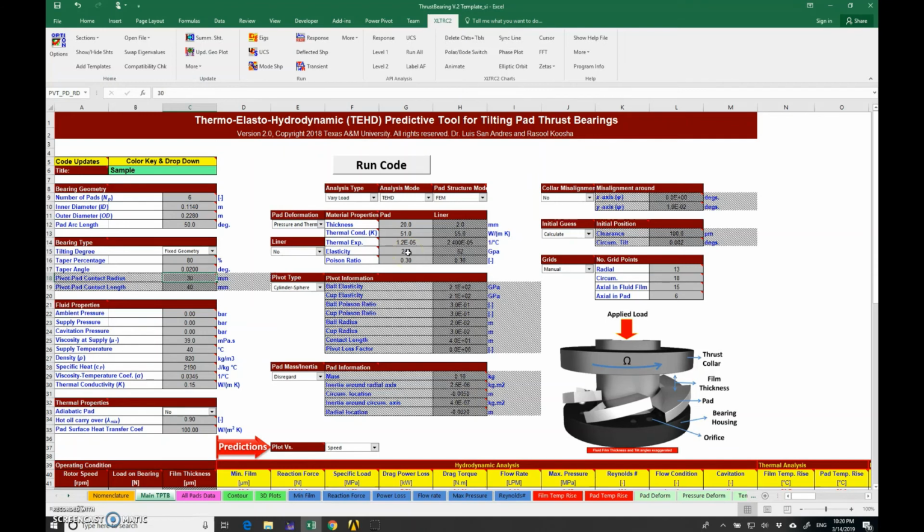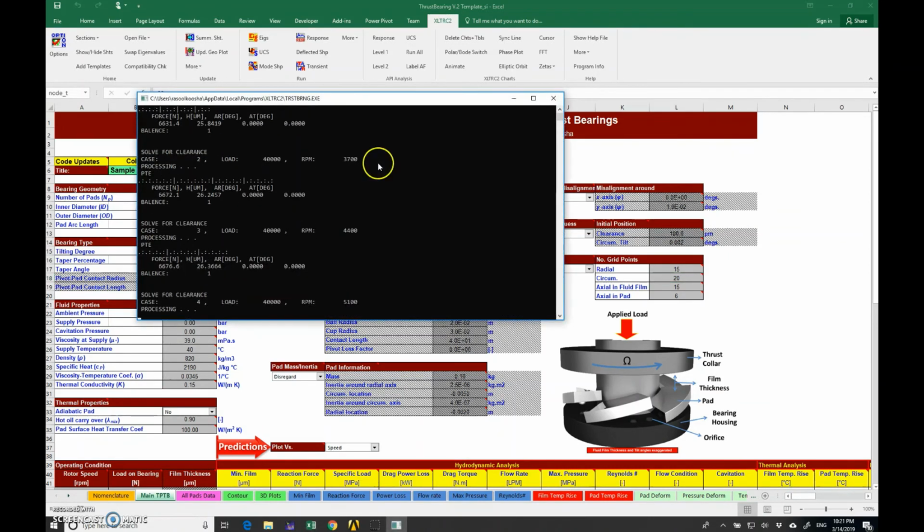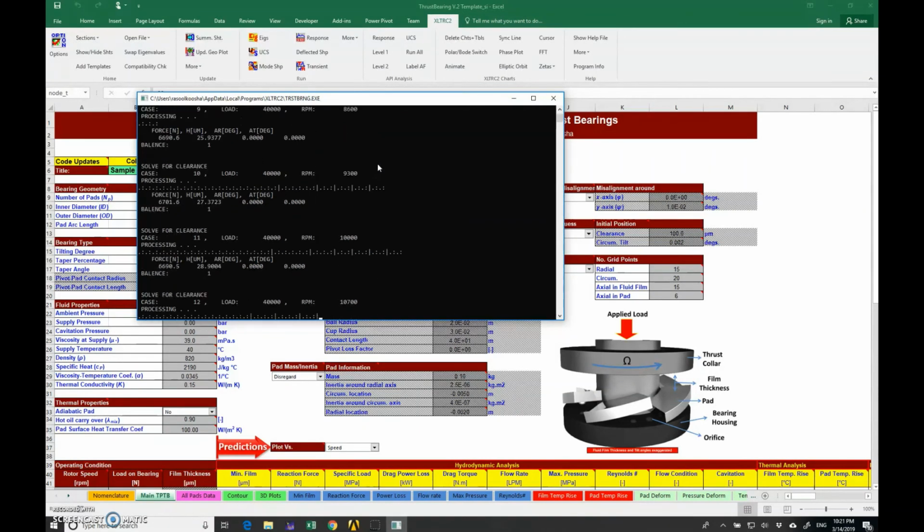The other important parameter is the number of nodes we have. In the model I made in Ansys, I chose 15 nodes along the radial direction and 20 nodes along the circumferential direction, and 6 nodes along the pad thickness. So since we matched all those, if we change it here from in-house finite element model to Ansys model, and we press run, we should be able to perform analysis using the Excel thrust bearing code. As you can see, the program is fast.